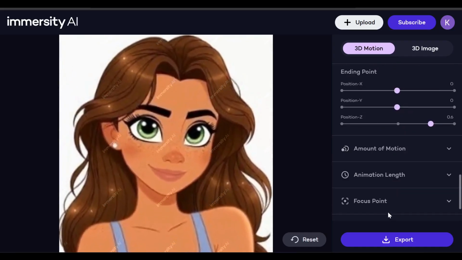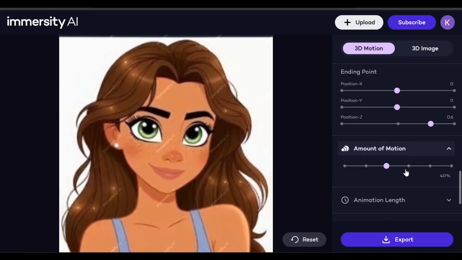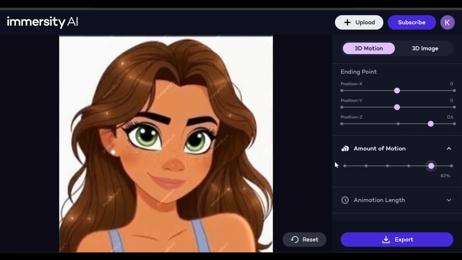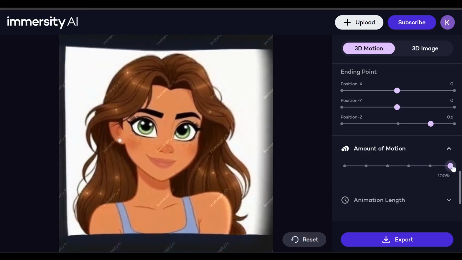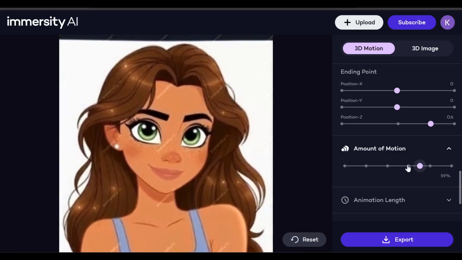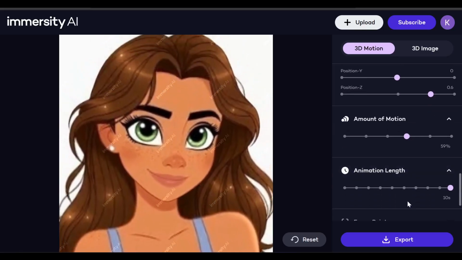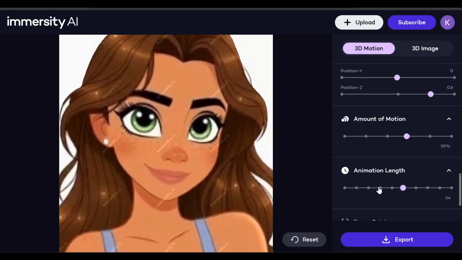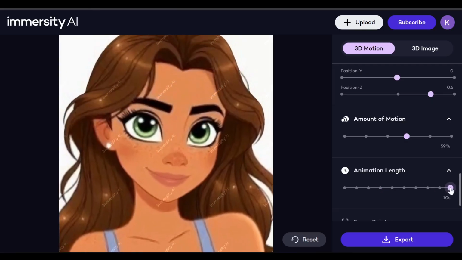There are further settings for middle point and ending point. Then we have the amount of motion. We can reduce it or increase it as per our preference. Then we have the animation length, how long we want the animation to be. We'll keep it 10 seconds for now.